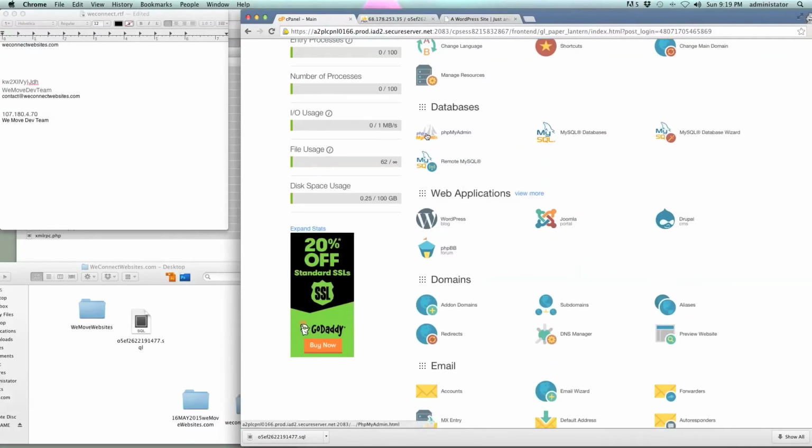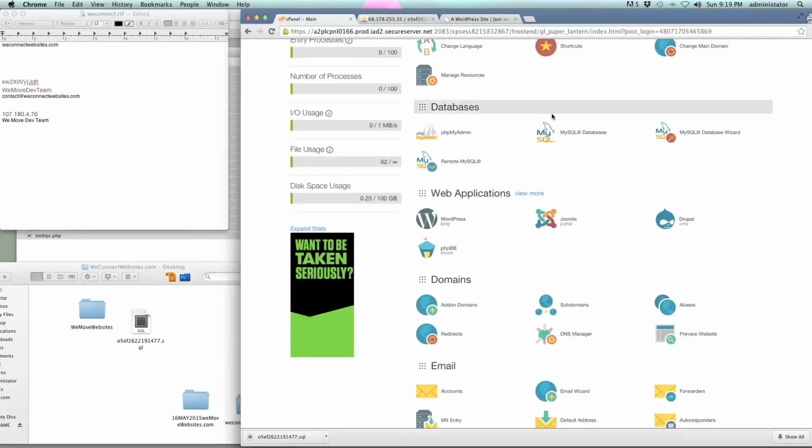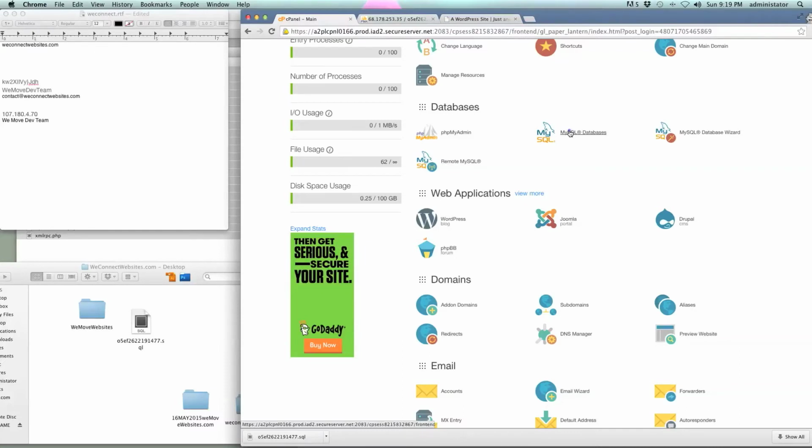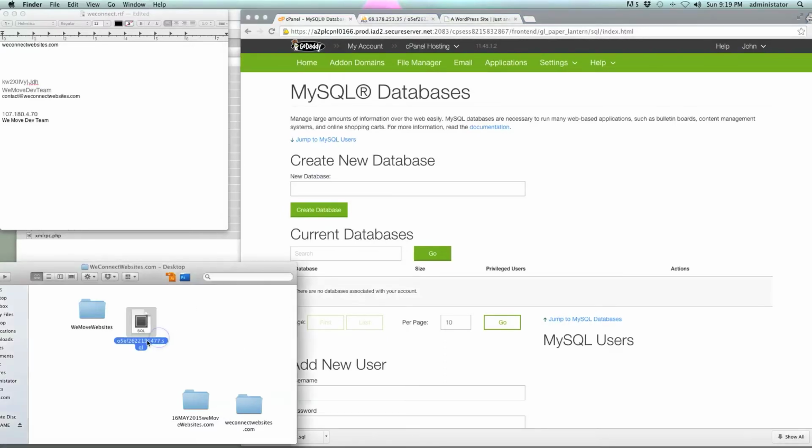The first thing we're going to do to connect your WordPress site, we're just going to go into, I'm sorry, not PHP MyAdmin, MySQL databases, and we're going to go ahead and create a new database. So we need to give it a name.